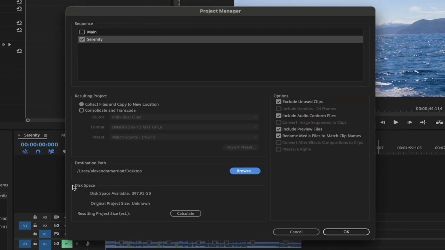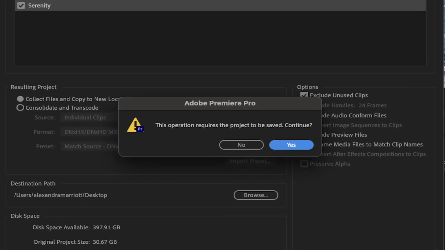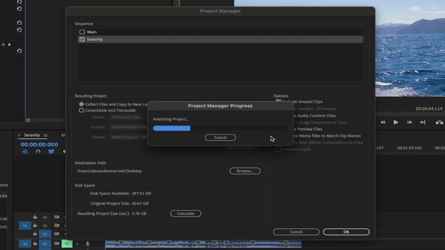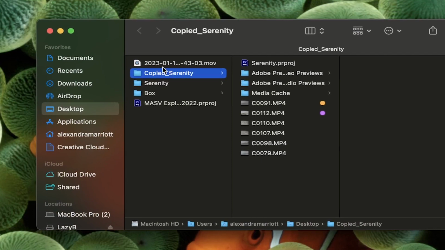And on this part, if you want, you can calculate how heavy the final folder is going to be. Perfect. Press OK. Then Premiere will kindly require me to save my project. Press Yes. There you go. Now I have here in this folder the project file with all the necessary files to open it.